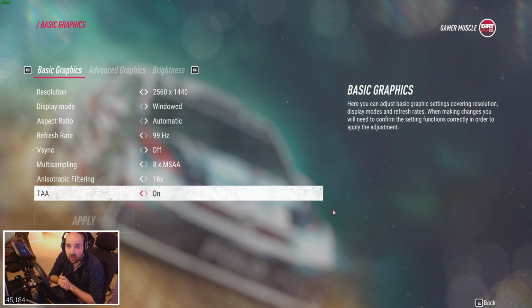graphics setting guide. For those of you that want to play Dirt Rally 2.0, have it still look nice, but also have it run smooth. I'm going to go through the different graphics options, what they do, which give you more or less performance, and well, yes, it really is going to be that exciting. We've already got the basic graphics settings on the screen here.